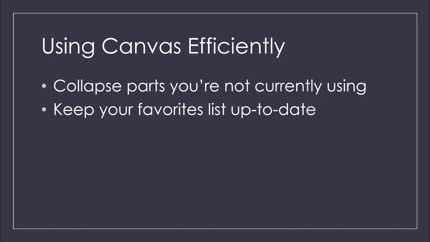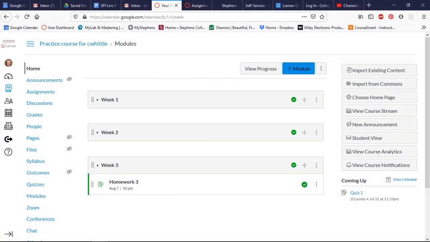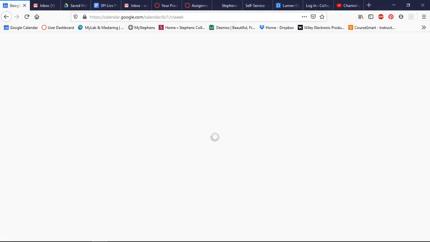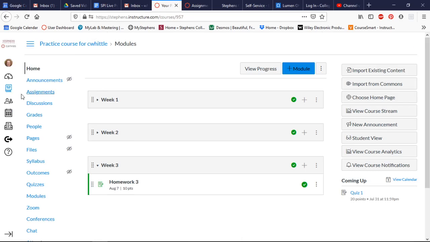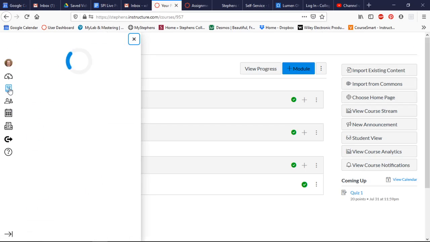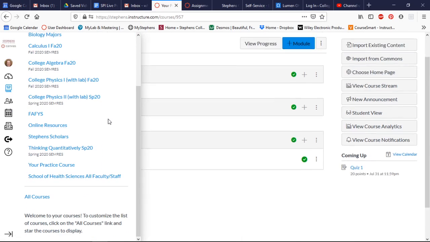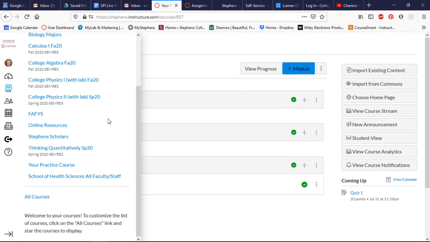Another time saver is to have only the courses you're currently using in your favorites list. By your favorites list, I mean the list of courses that comes up when you click over here on the little courses icon. You can see I have quite a few. Well, to get rid of old courses on that list, click on that courses icon on the left and scroll all the way down to all courses. Click that guy.